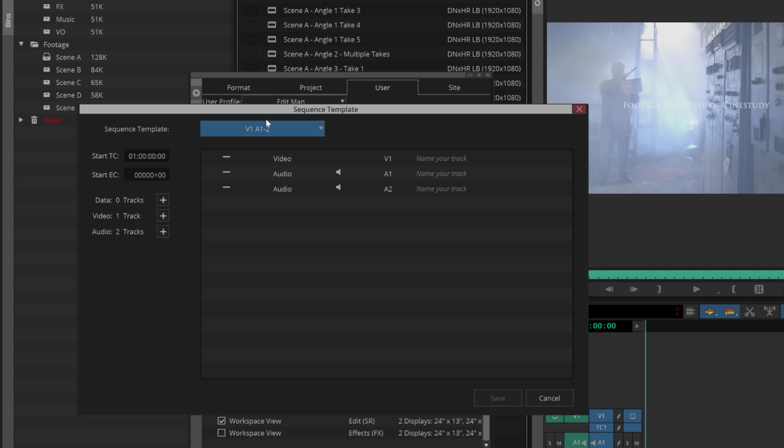So I'm just going to call this V1A1A2. So let's say hypothetically, what I want to do is create another template. And what I'm going to do is have voiceover, 2 channels of it, mono. On-camera dialogue, 2 channels of it, mono, a music stereo track, and an effects stereo track. So how would I go about setting that up?